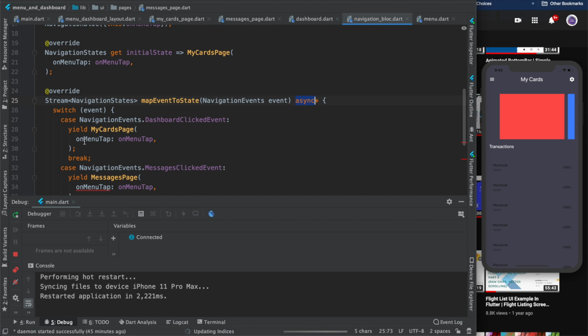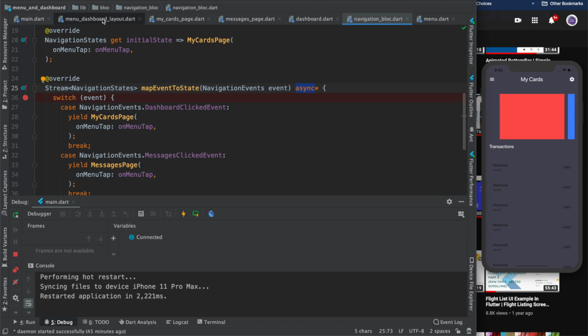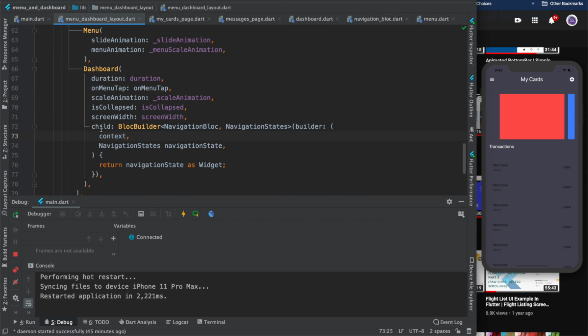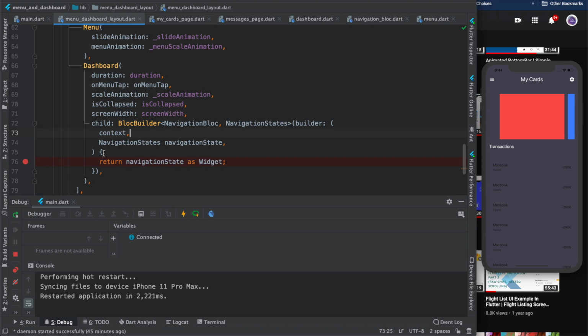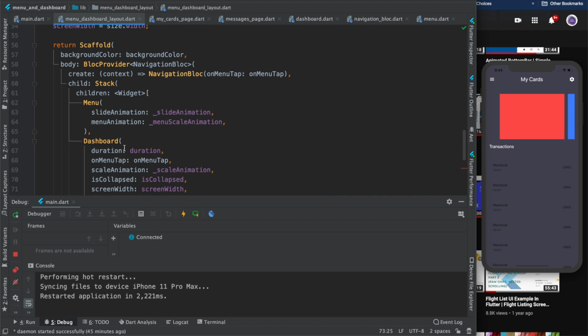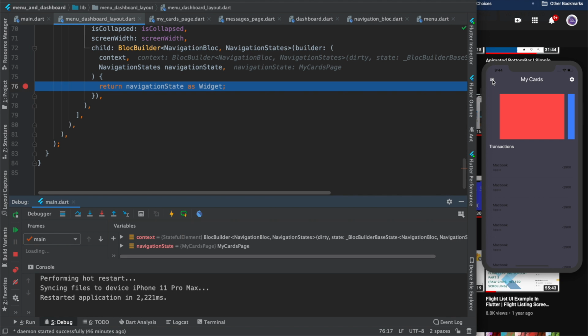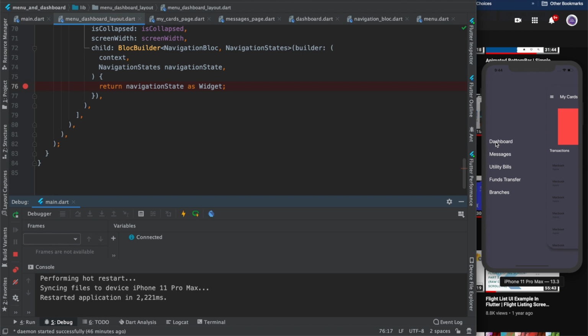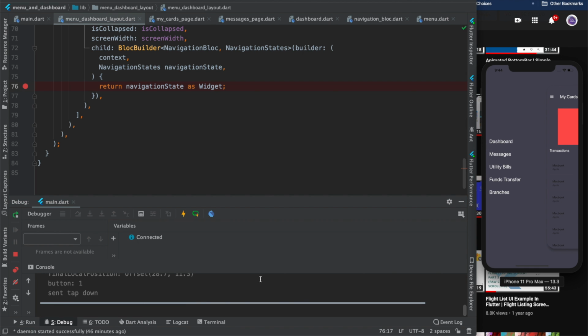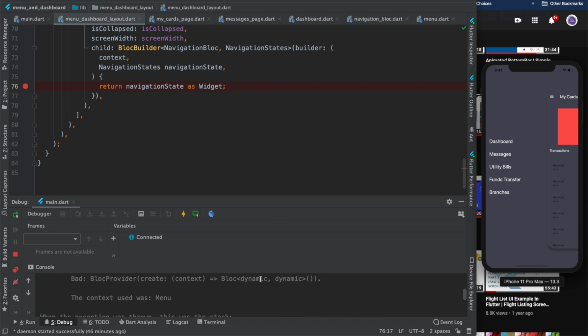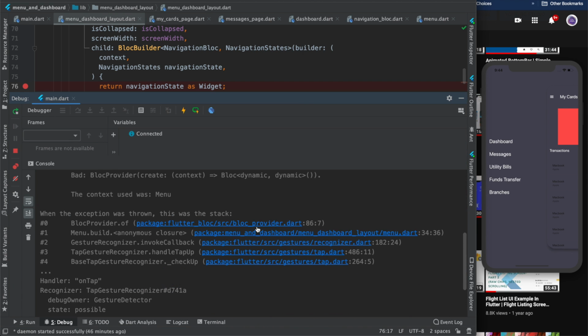Go to your navigation block, go to your switch, as well as go to menu dashboard, and go here, right? Yep. So you have to use BlockProvider. Yeah, that's fine to me. Okay. So this is the first event. So definitely our block builder is getting the response. Now clicking on messages, nothing has happened. Fine. Yes. So this is the issue. Block provider off. This was the stack.